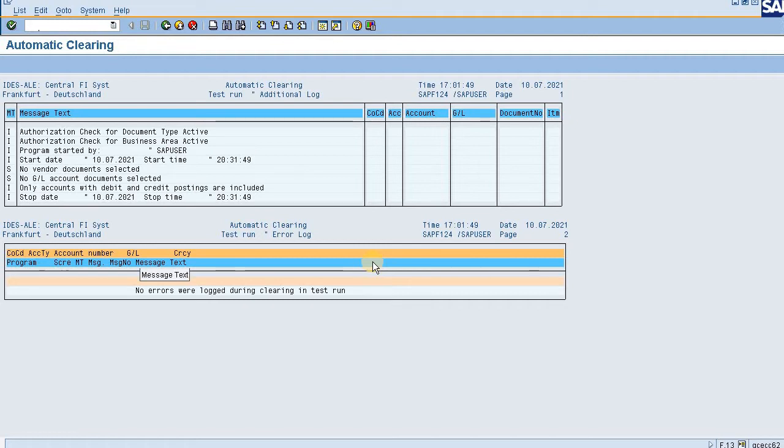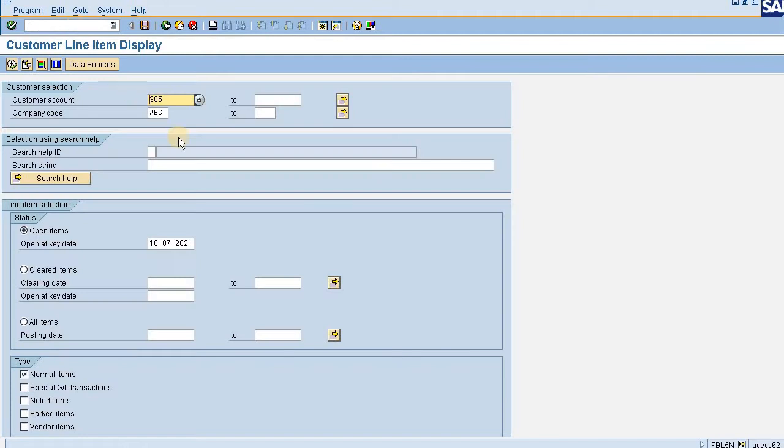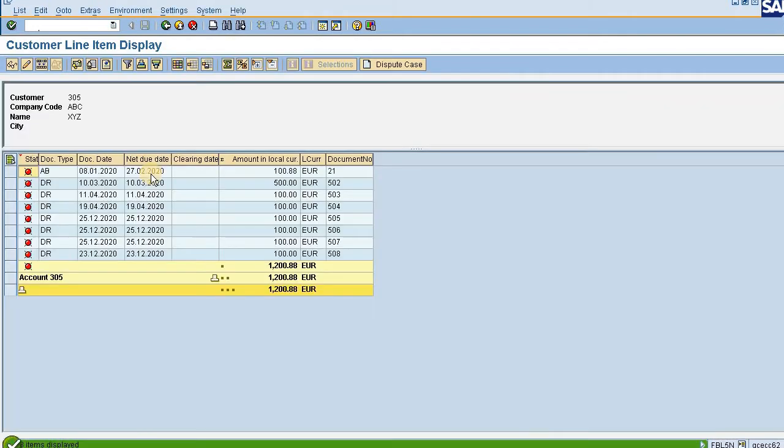Now it may seem to you that the customer has no dues against it, but no, that is not true. The customer has due items against the same. I am showing you FBL5N is the transaction to view the customer outstanding balance. Customer and company code given, open items selected, just pressing the execute button. These many items are due against the customer.